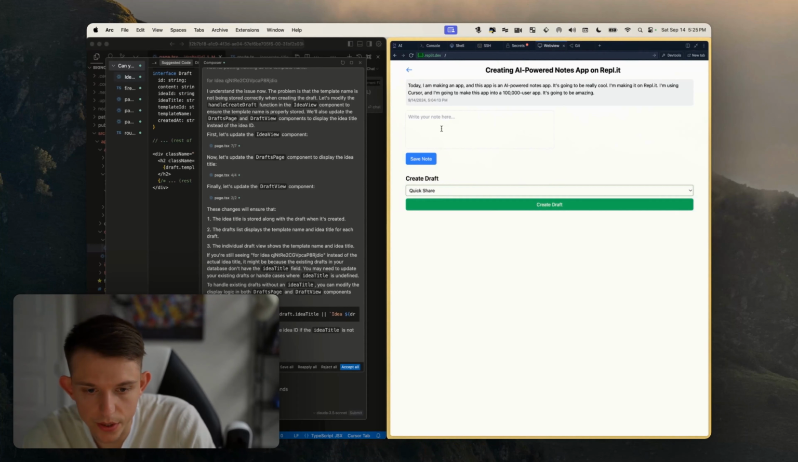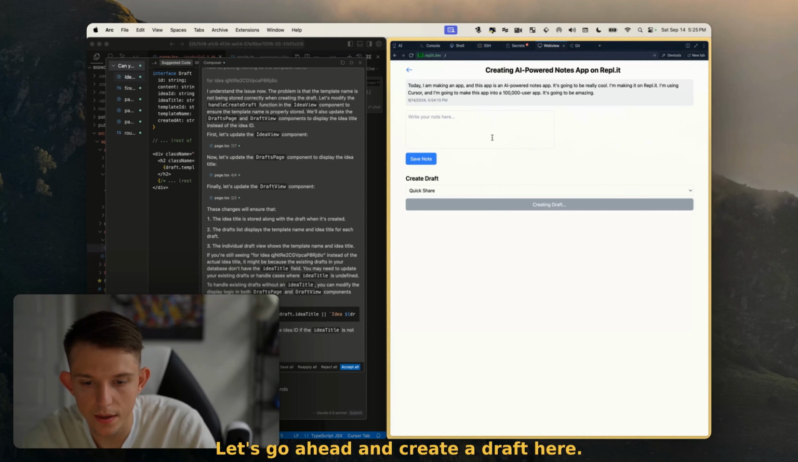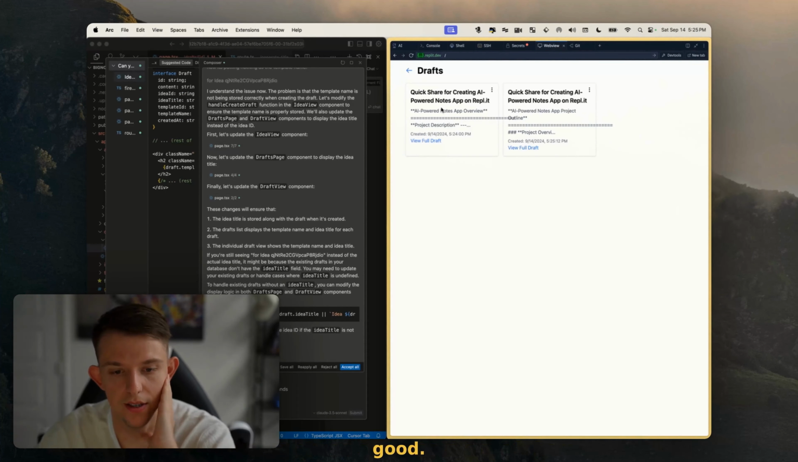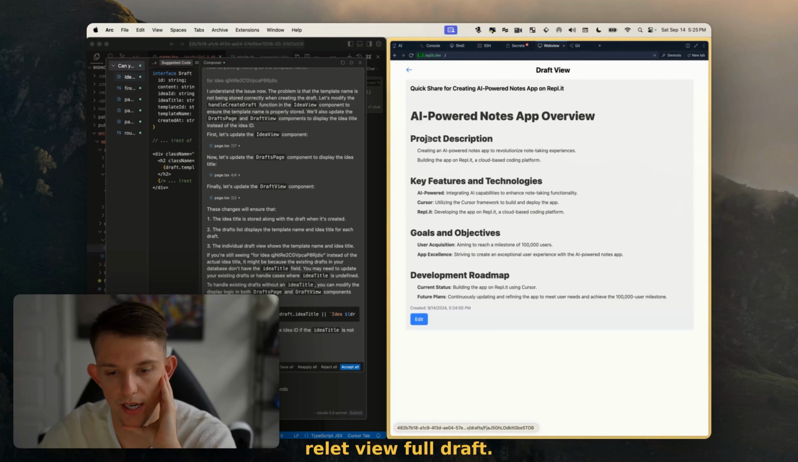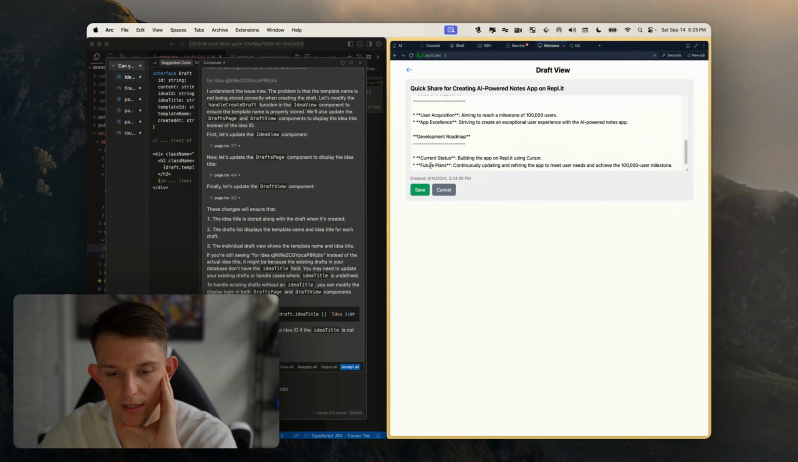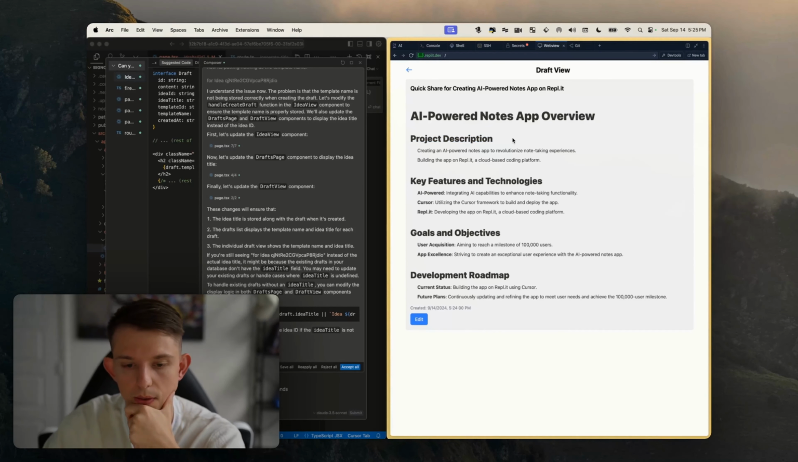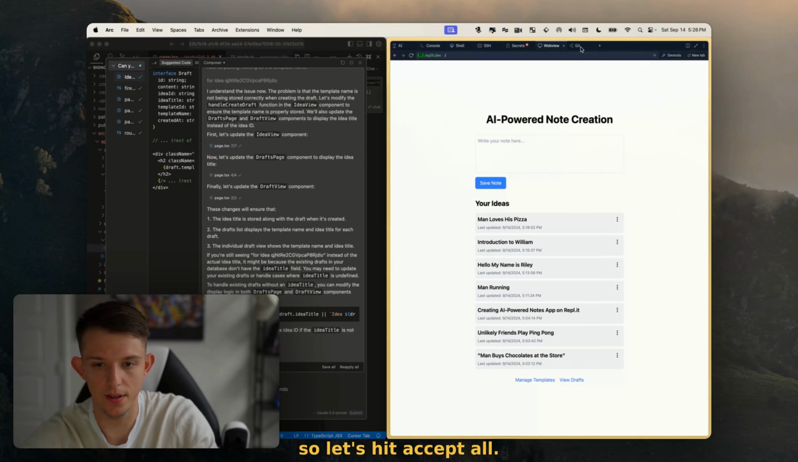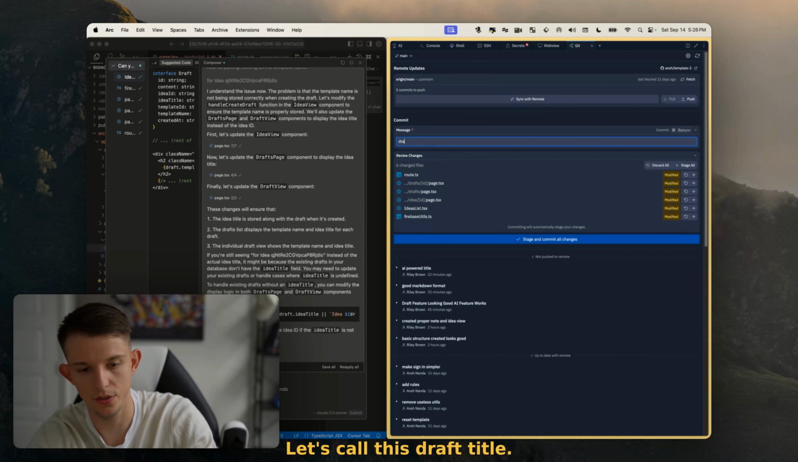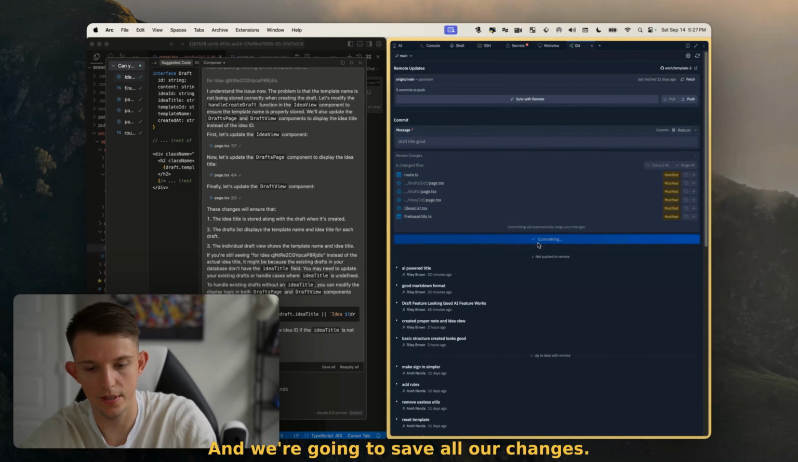Let's just use this one, quick share. Go ahead and create a draft here. Okay, good. Quick share for creating AI-powered notes apps on Replit, view full draft. There we go. The edit is still not great. However, we can figure that out later. All right, so let's hit accept all. Let's save this as, let's call this draft title good. And we're going to save all our changes.